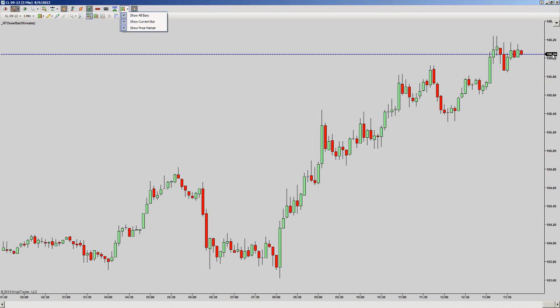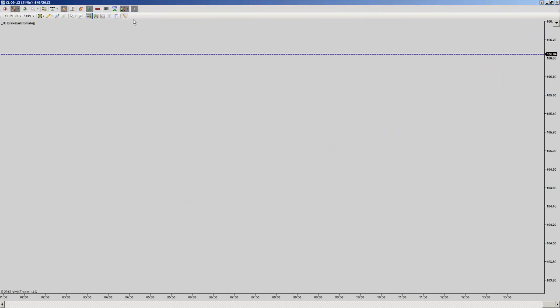Your price marker is this right here, this 106.04. If I click on that, my price marker goes away. If I come back and click on that again, my price marker comes back in. So now if I were to middle click that, all of your bars are gone, and the only thing you have left is indicators. I'm not sure how many people are ever going to use that particular feature.